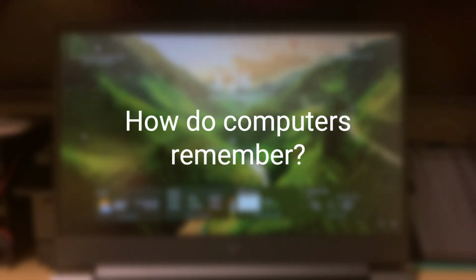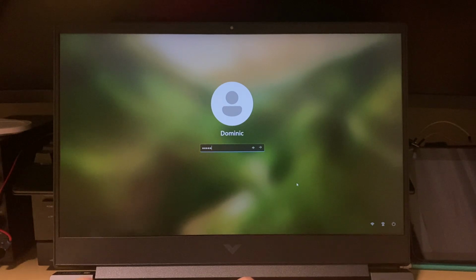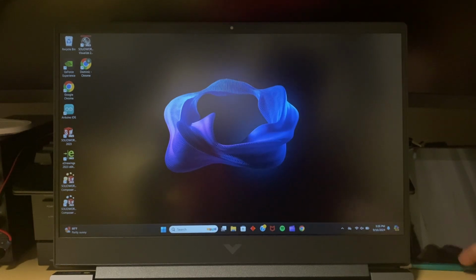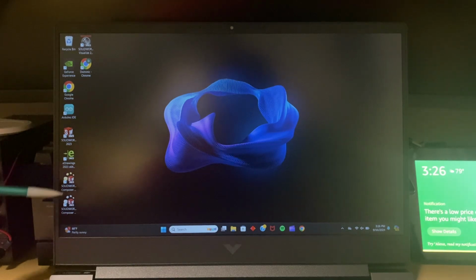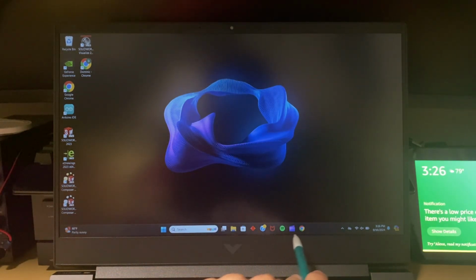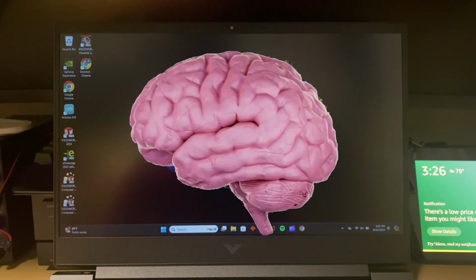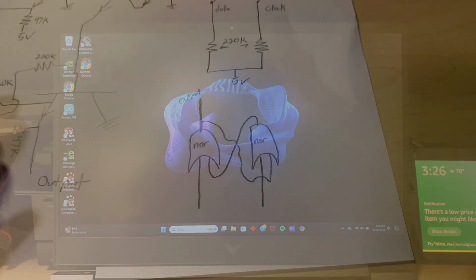Computers can do something very remarkable that we take for granted every day, and that is they can remember. For example, this laptop remembers all the icons that I have, all the apps and programs that I downloaded. But how do computers remember? So let's explore this using logic gates.